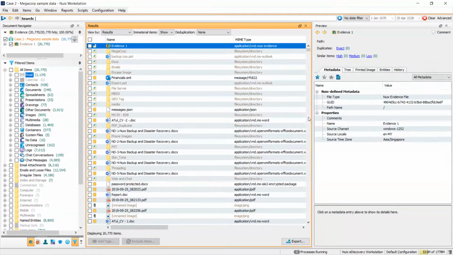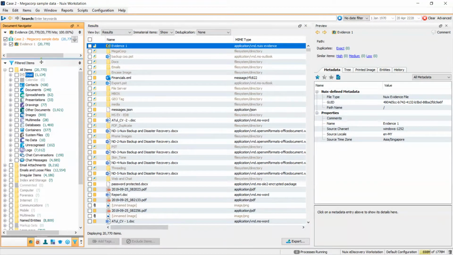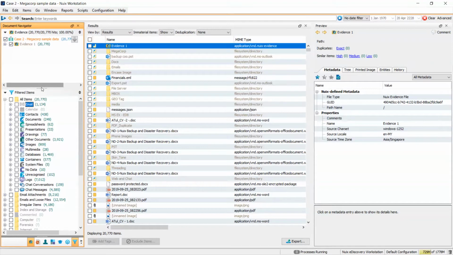So basically what you're looking at right now is the Nuix Workstation user interface, right? And just to share a bit about Nuix Workstation, we have this Nuix engine which can process all the structured and unstructured data. Nuix actually supports thousands of data types, so you can pretty much import a lot of data into Nuix, right?